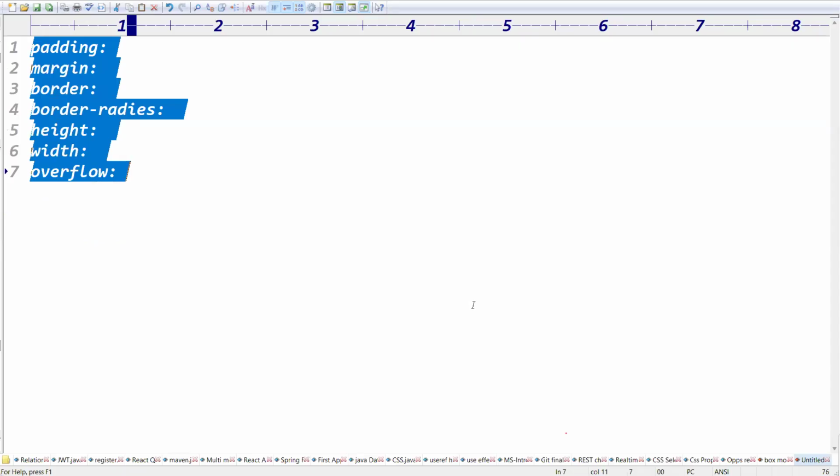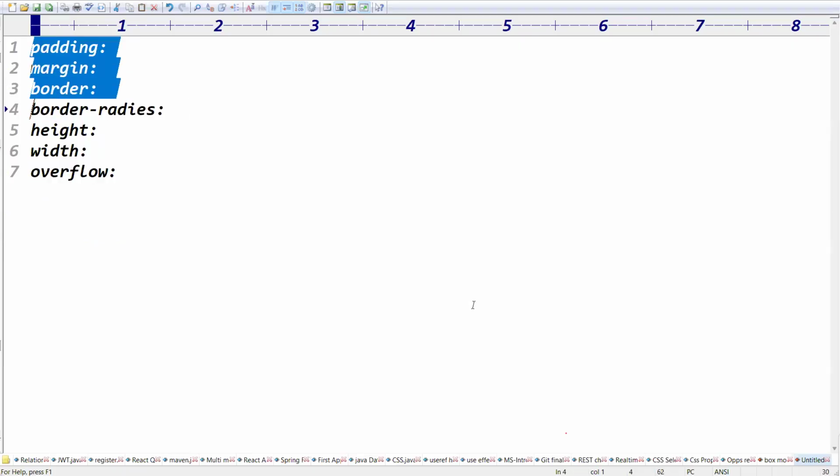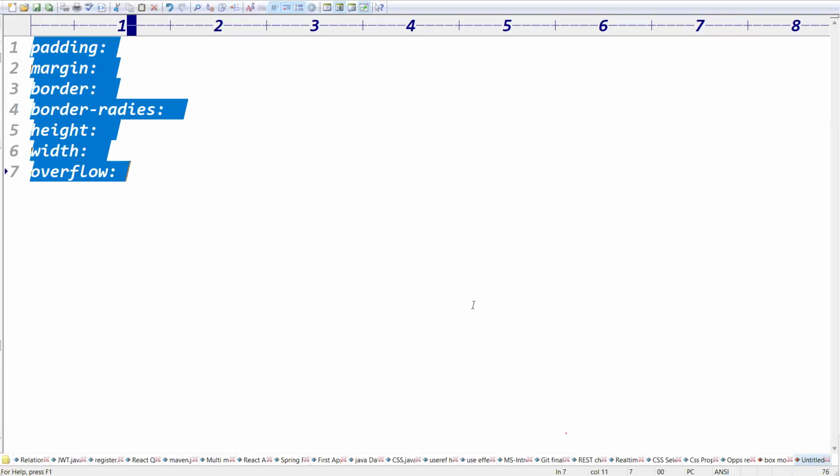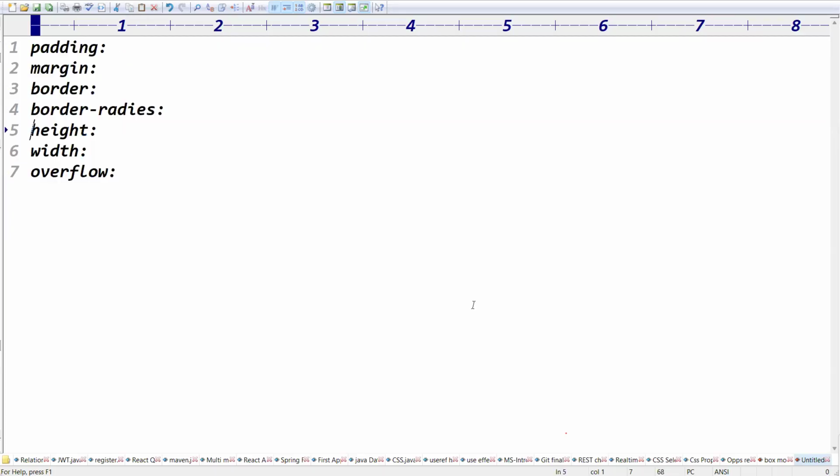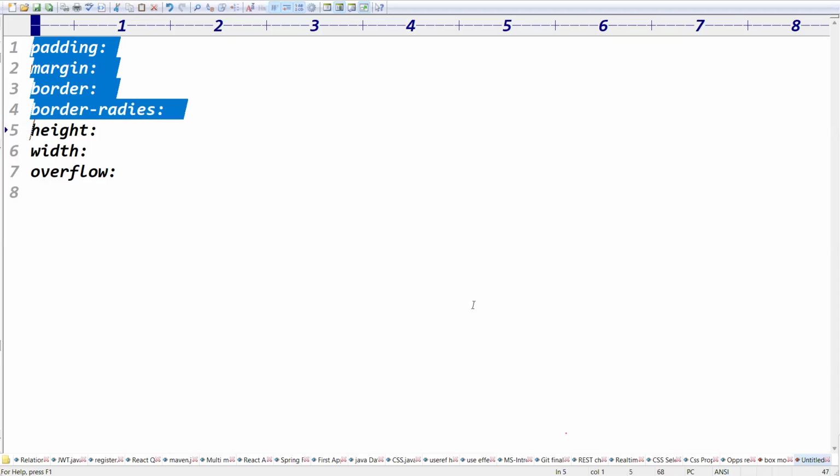Container is not a class, right? It's the properties. For the container we wrote the class for the big container. Write the H1, write the H2, two boxes you can write. Write the div tag to make these two boxes inside the main div. Padding properties we wrote, margin properties, border properties, border radius properties, height property, width property, overflow property.